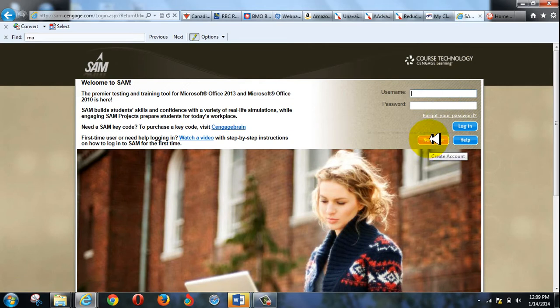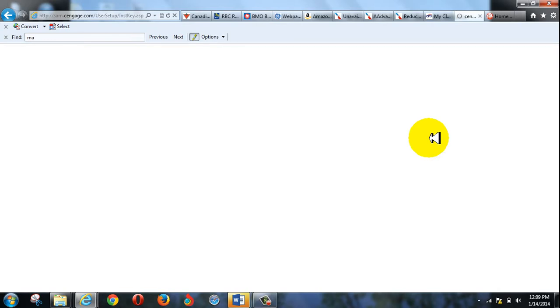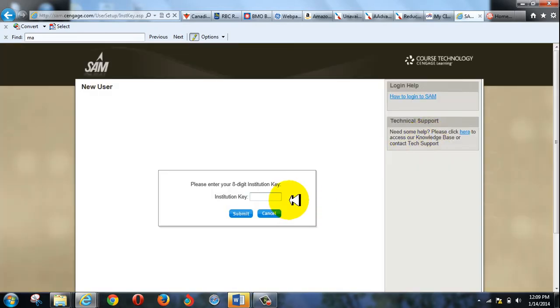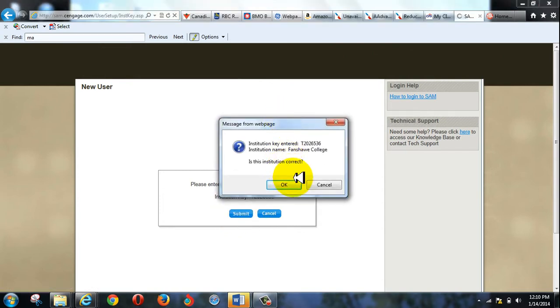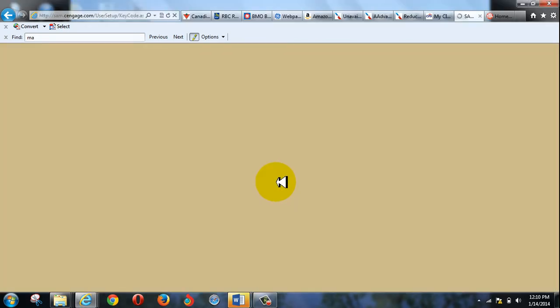So from the SAM homepage, sam2010.course.com, there's no triple W. Go to New User. And on the New User page, you can put that institution key in. Okay, so put the institution key in, and when you hit Submit, it'll ask you if this is correct. You're from Fanshawe College, that's right.